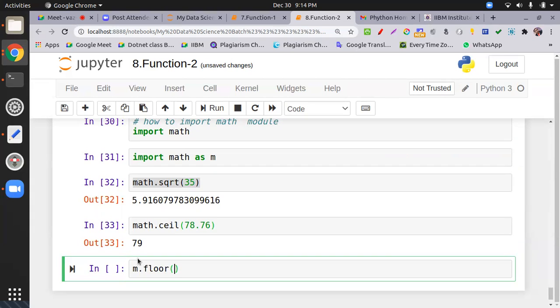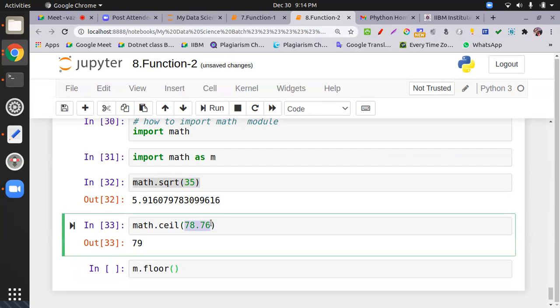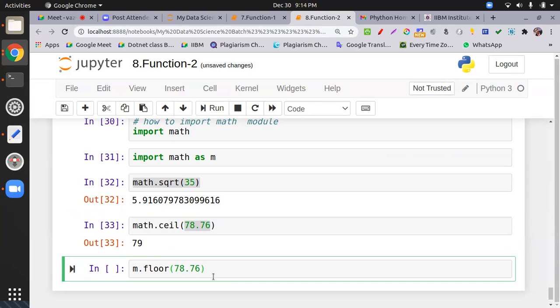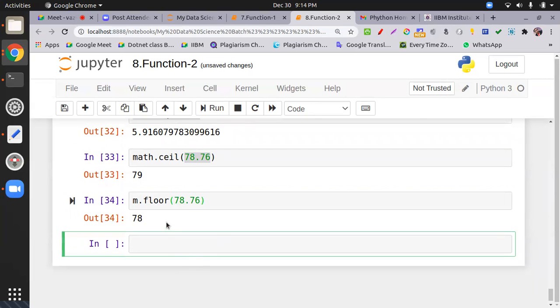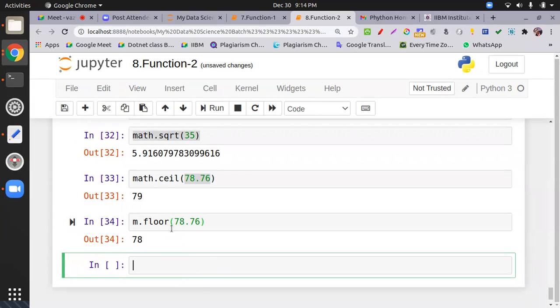Floor, same value, 78.76. So it will give the previous integer, removing the fractional part. Keep this thing in mind.